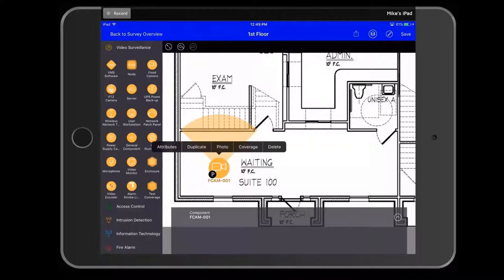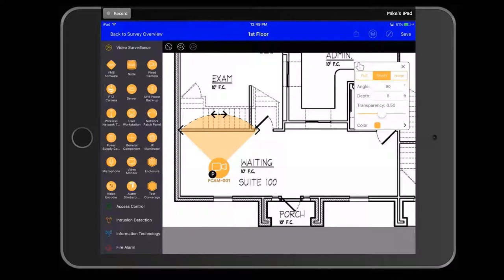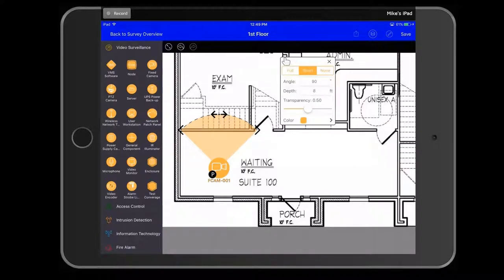When I tap on that element, the menu bar pops up, and I'm going to select coverage. And the first thing you notice is the control box in the upper right-hand corner. So I'm going to put my finger on the hand with the finger. Now I can drag that anywhere I'd like to on my screen.